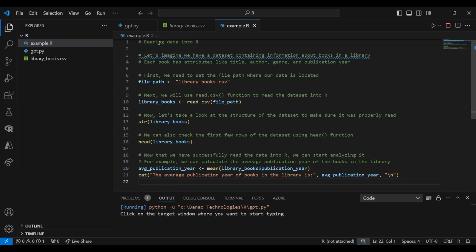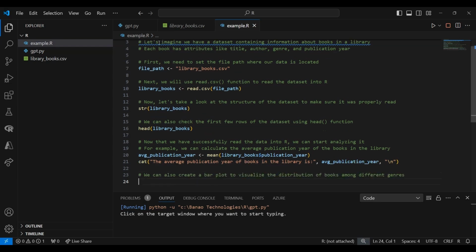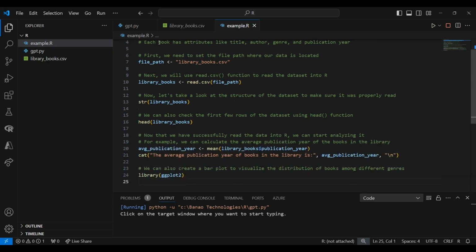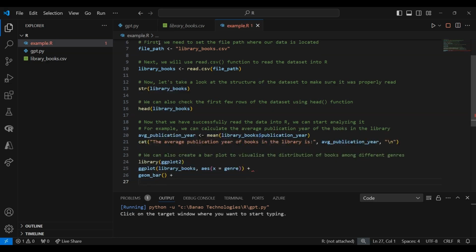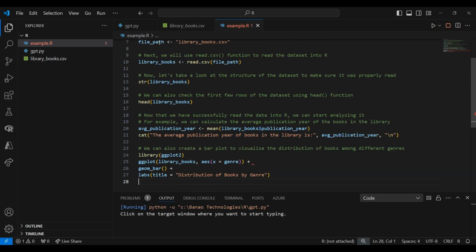displayed using cat. Additionally, the ggplot2 package is loaded to create a bar plot that visualizes the distribution of books across different genres. The ggplot function is used to construct the plot and geom_bar is employed to represent the data as bars. Annotations and labels for the plot are specified using the labs function.